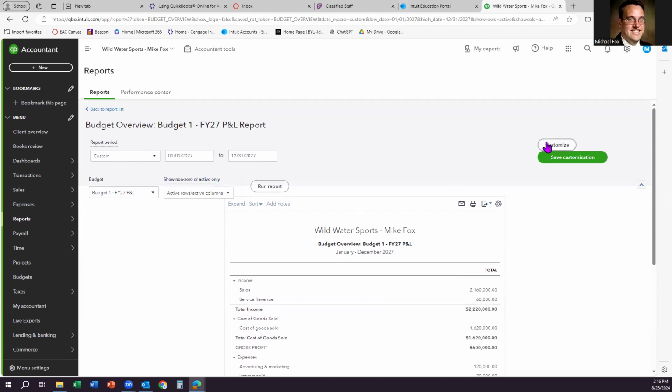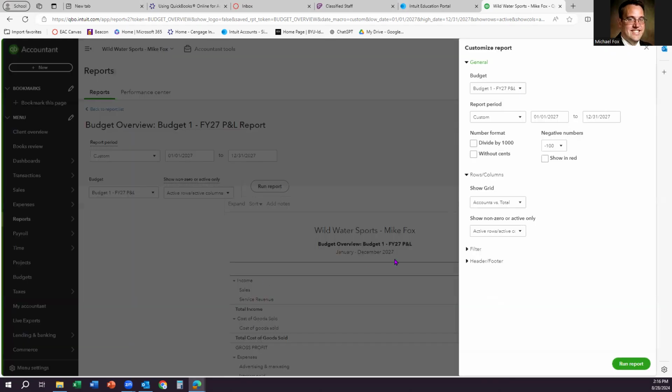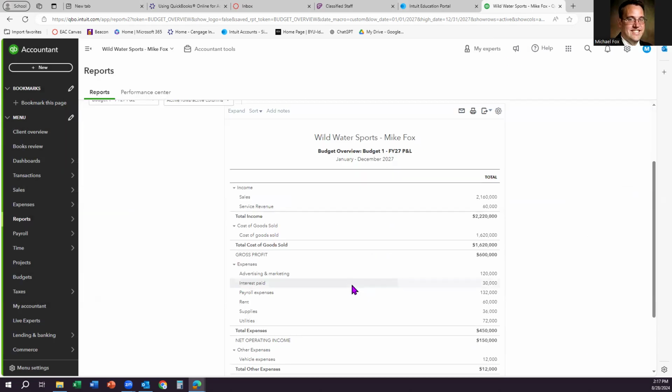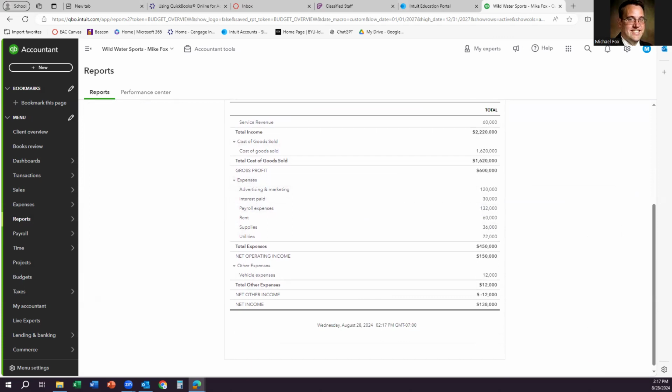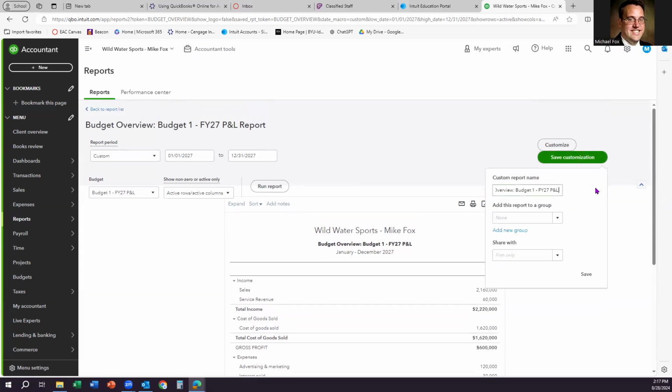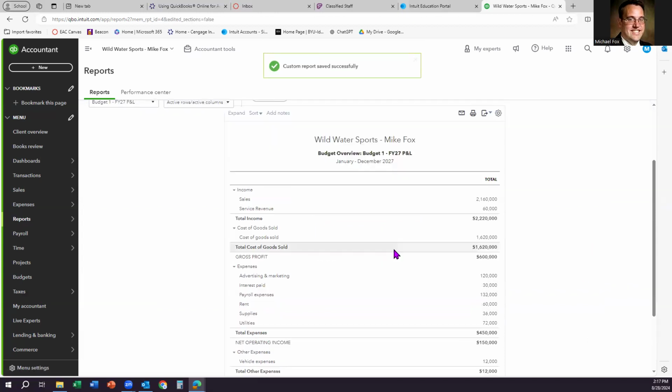We're going to click customize. We're going to have ours not show cents, so we're going to do without cents. Means it just shows to the dollars place. Then we'll run the report again, and you'll see it just shows to the dollars place. We're going to save our customization. We're going to call this one budget overview. And then we're going to hit save. So that's going to be saved to our customized reports list. That was step 7, by the way.